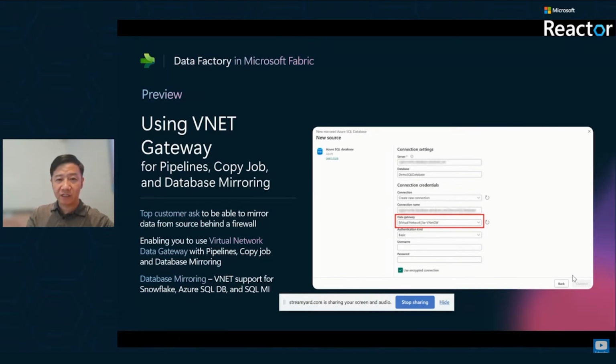And the easy way to use the VNET gateway is similar to how you use the on-premise data gateway. You just choose the data gateway when you create the connection. It's just one setting here. Okay, next.